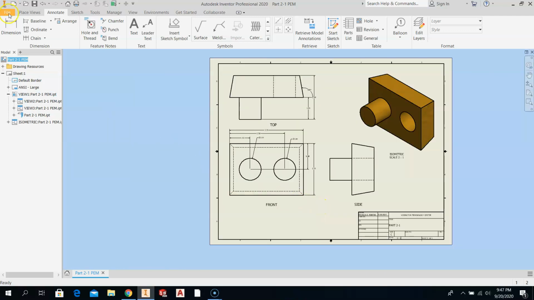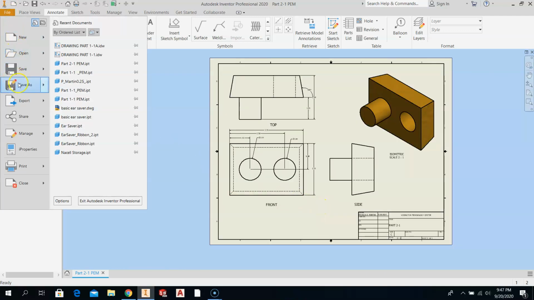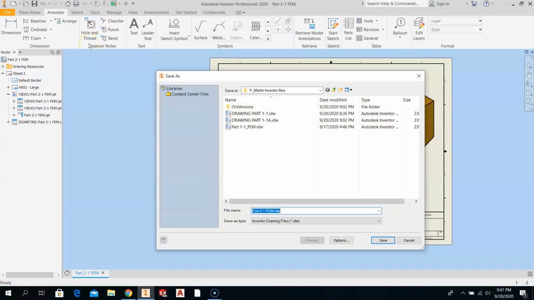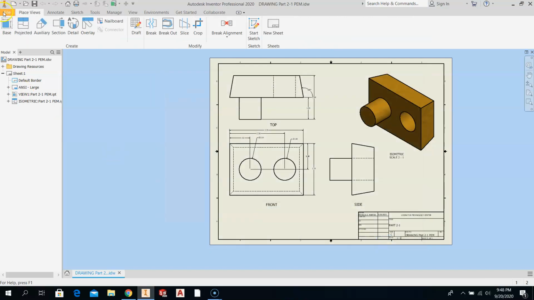Double check everything. File. Save as. And I can actually left arrow and just put it in drawing. Part 2-1 PEM, so it's already got all of that in there, so I don't have to retype everything. Just put drawing in front of it. It's in the correct place. My desktop folder. Save.